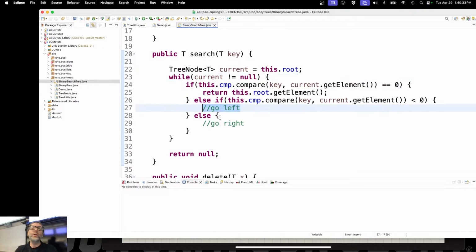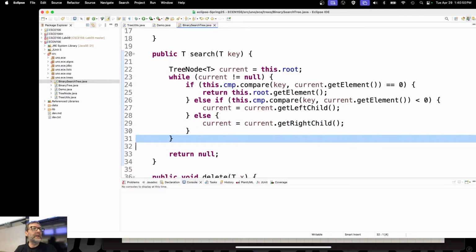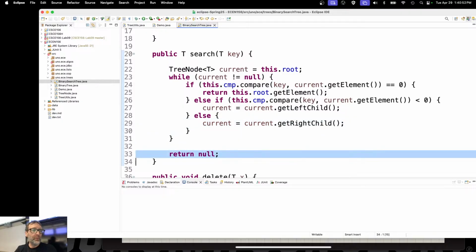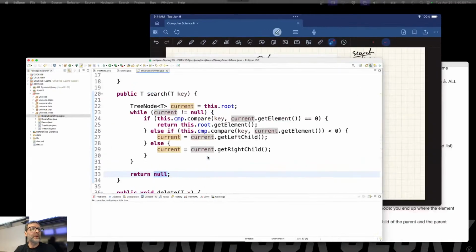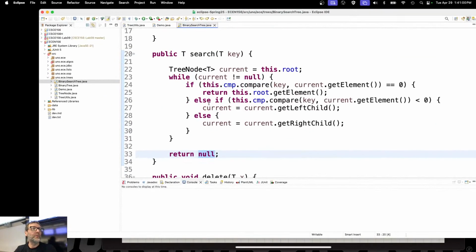Now that I've got the current, I can actually go left. Current is equal to current dot get left child. Current is equal to current dot get right child. If you get down to the end here and you never find what you're looking for, you've broken out of this while loop because now the current node is null. Searching for 42, for example. Did you find it? No. So we will go ahead and return null.